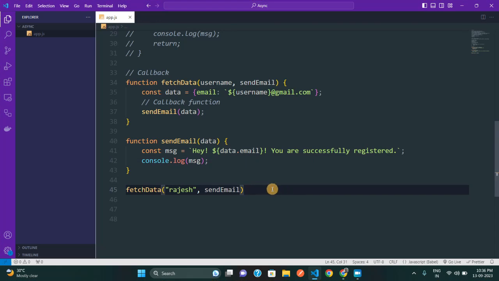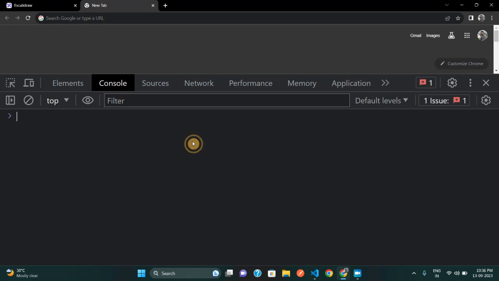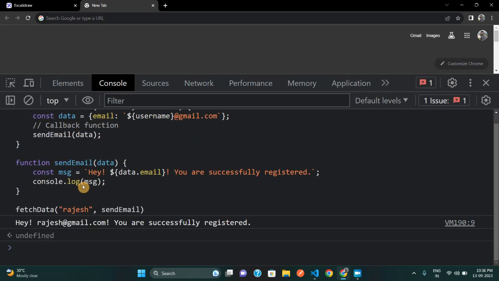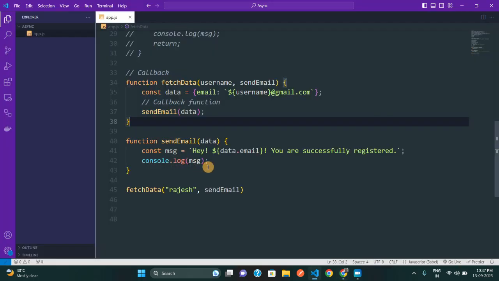And now what we can do is, if we come here and copy this code, and if we come to the browser, we paste and we hit enter, there we go. We got this beautiful email message, like we were successfully sending this message to the user that, hey rajesh@gmail.com, you are successfully registered. So that's what callback basically means, and that's how you can achieve asynchronous nature in JavaScript using the callback. And like we have other things like web API as well.